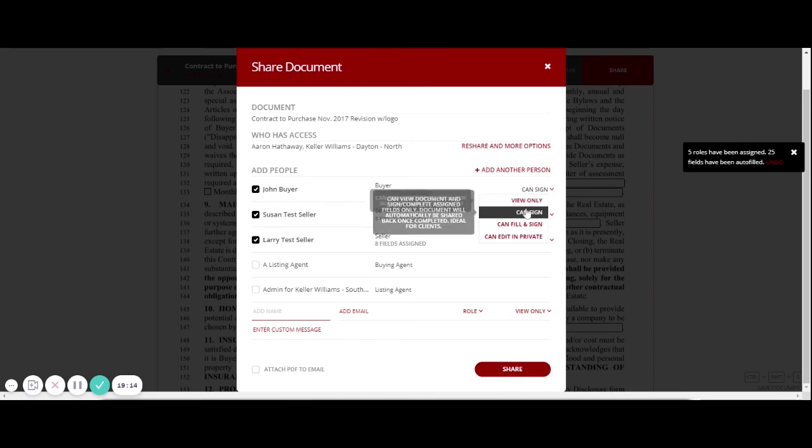This is only for people to view. This is the only sign. Here they can fill in sign, and then connect in private. What it does is it creates a private version for them to reshare. This is ideal for sharing with co-op agents or admins. We're going to leave it at can sign for all 3 of our people. We can scroll down here.